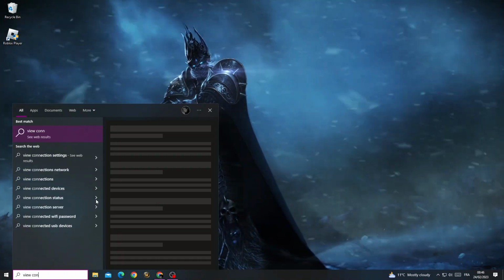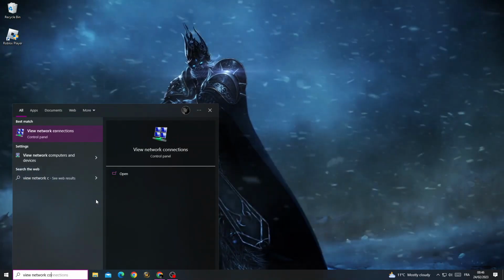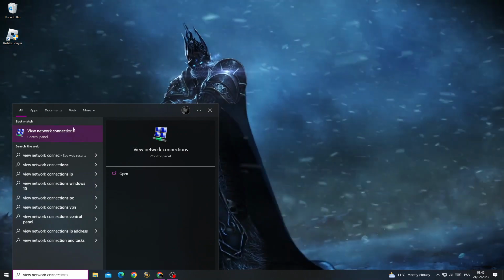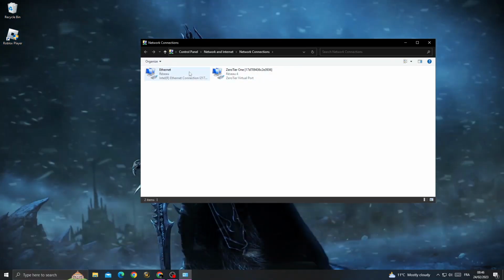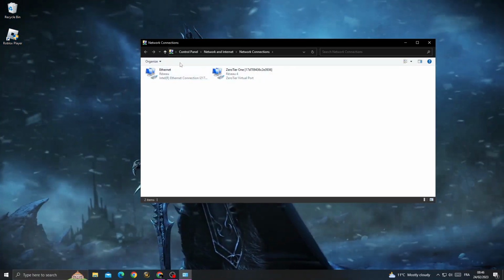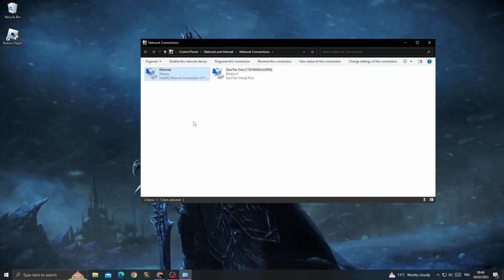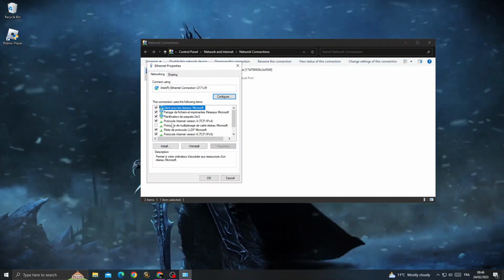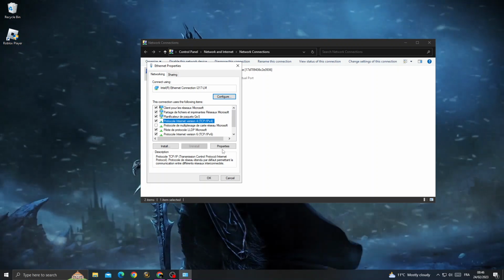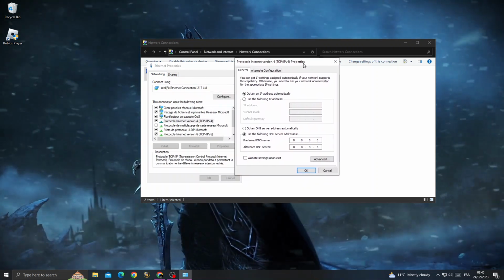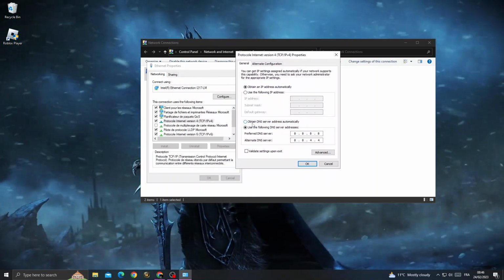view network connections. Here's that first one. Now just select your connection and right click on it, then properties, and then click protocol internet version 4 and click properties. Once you're here, you will find it like that.